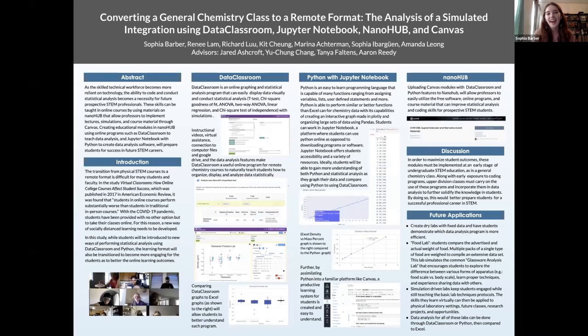And then on our last slide, we just want to show the poster we actually originally created before we transitioned it into a slideshow. We had a number of people working on it, and our advisors were Professor Ashcroft from PCC, Dr. Chang from PCC, Dr. Faltons from Purdue University and nanoHUB, and Dr. Reedy from DataClassroom.